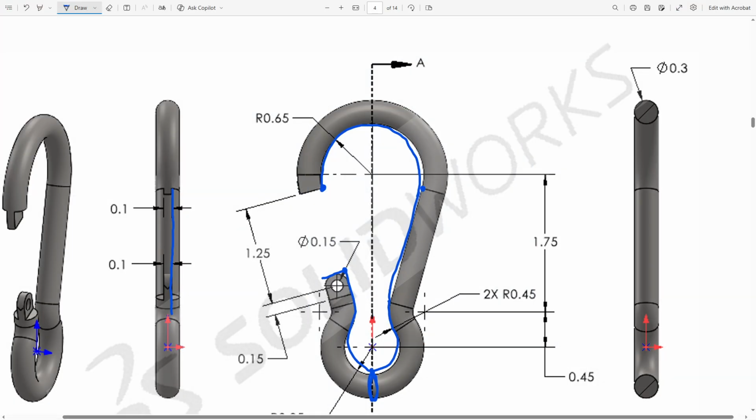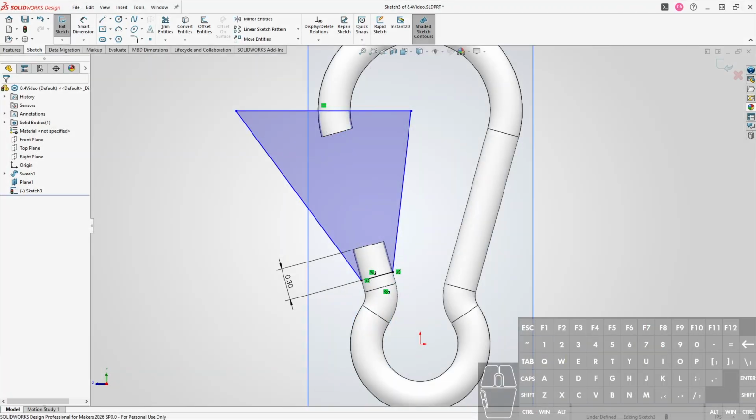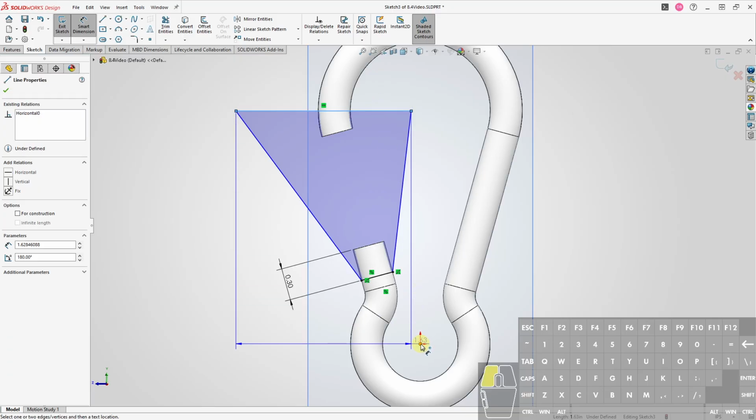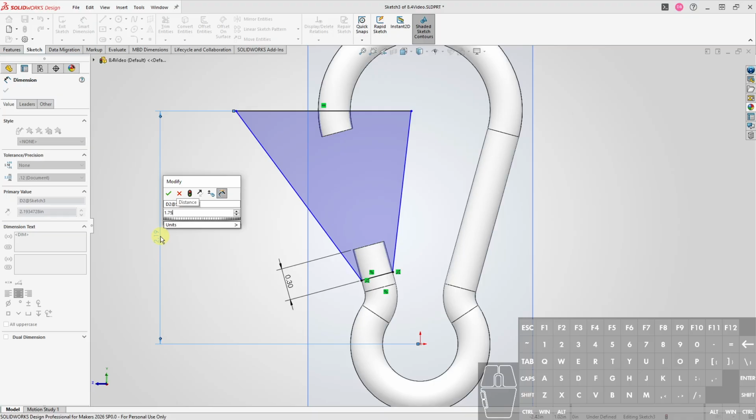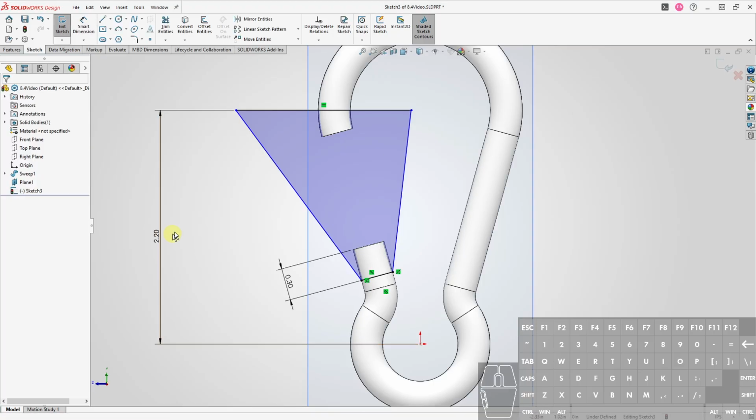Let's look back at the diagram. So it looks like the distance from that horizontal cut down to this center of the arc right here is 1.75. But if we don't have access to the center of that arc, what we can do is go all the way down to the origin. So from here down to the origin is 1.75 plus 0.45. So we could use that. So this line down to the origin, 1.75 plus 0.45. Okay, and then that is in a good place.